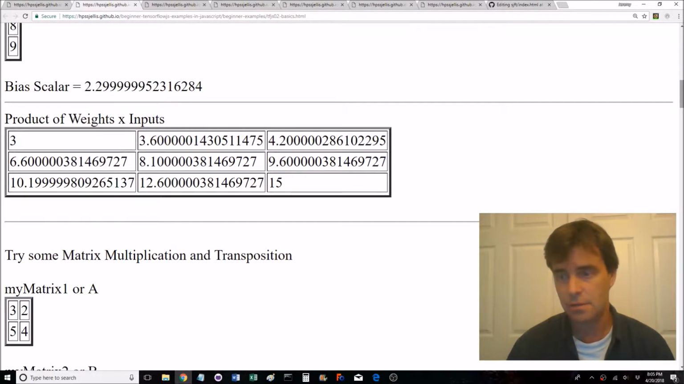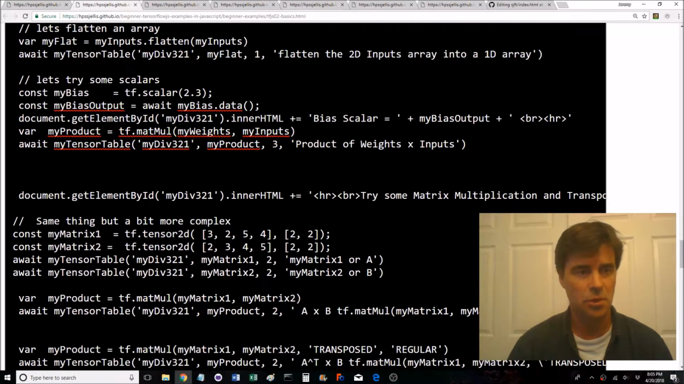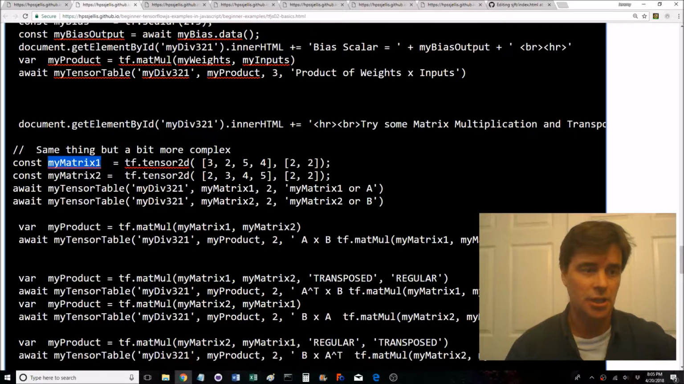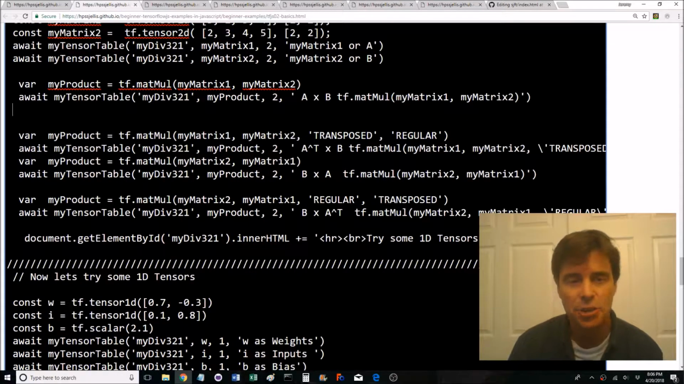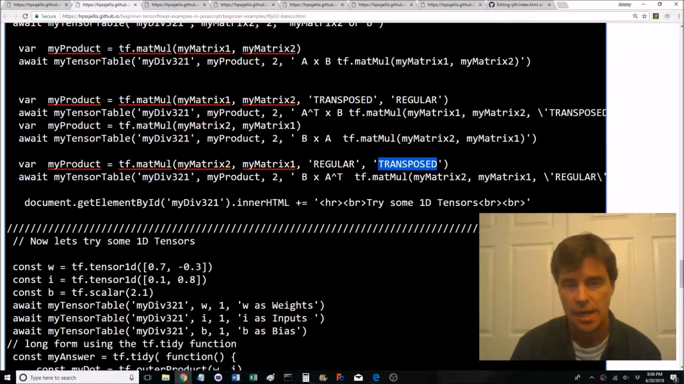So let's get back to the code. Way down here. Where were we? We multiplied, so there we are. So what now? Same thing, but a bit more complex. Now we're using 2D matrix. We're calling the matrix 1 and matrix 2. Notice I'm dealing with the shapes. This matrix multiply is transposed regular, whereas the next one is regular and transposed. So the first one, the first matrix is transposed. On the second run, the next matrix is transposed.